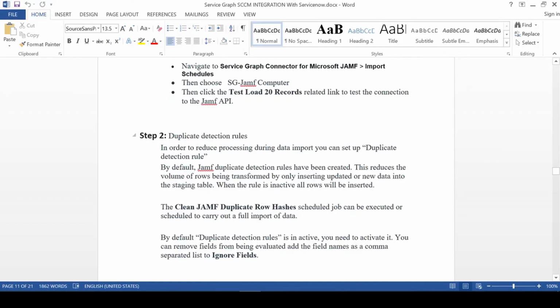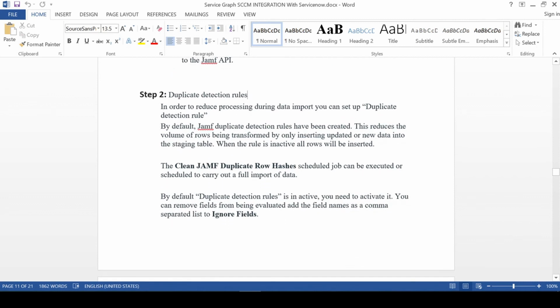Now the duplicate detection rule is something advanced level. You do it in order to reduce the processing during the data import. Basically you don't want to go with the full load, right? If there is no incremental update or insert, then definitely you want to go with the delta import, right? In that case, you just go and update the duplicate detection rule over here. By default the Jamf duplicate detection rule has been created for you.